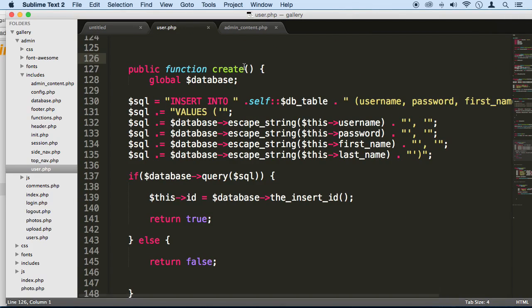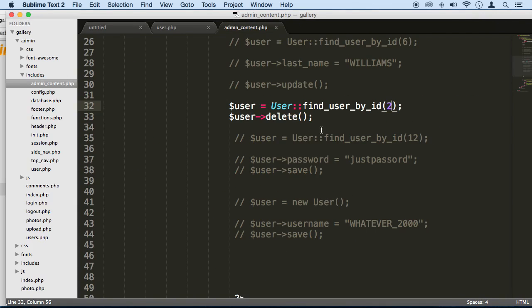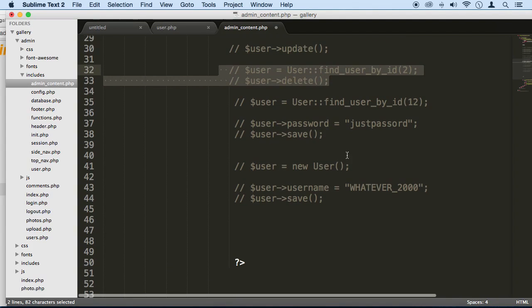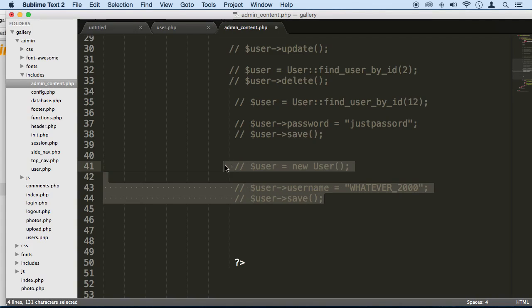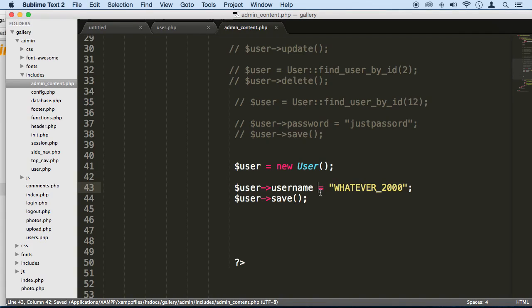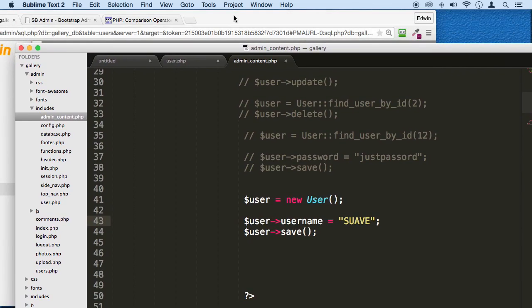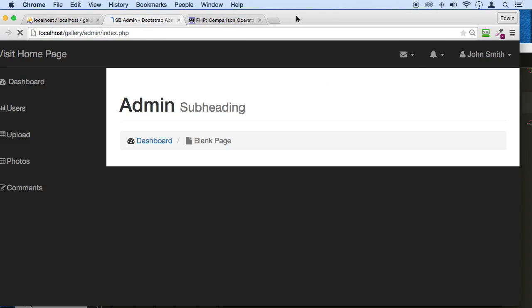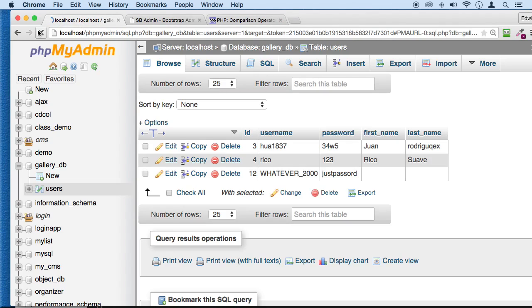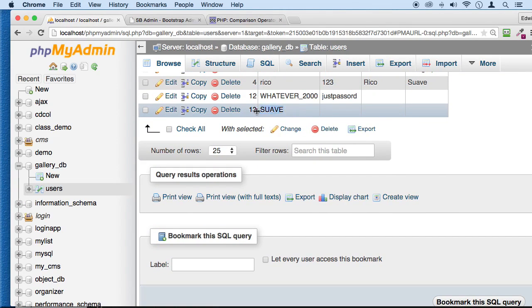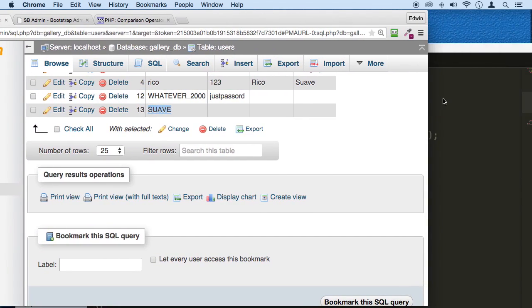Then let's create something. To create, I'm just going to use the save method that we made, and I'm going to create a new user. I'm going to call this Suave. There we go. Let's go to our admin, refresh, and refresh here. As you can see, it created that one.